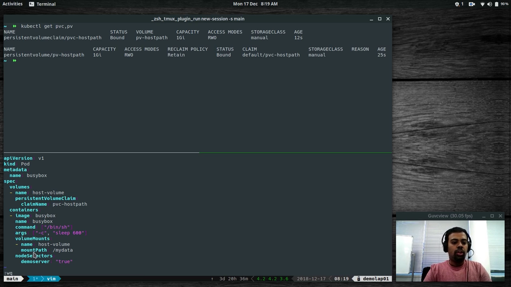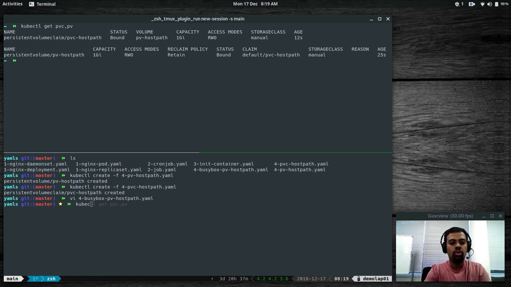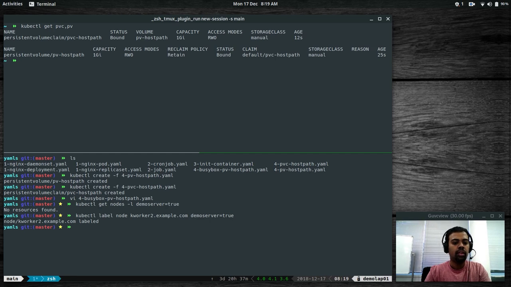So with node selector, whatever node has the label demo server set to true will be used for this pod. But if you haven't got any nodes with that label, kubectl get nodes -l demo server equals true, we haven't got anything. So let's attach the label to kworker2 and set the label demo server equals true. So demo server equals true. So we've got one node with that label.